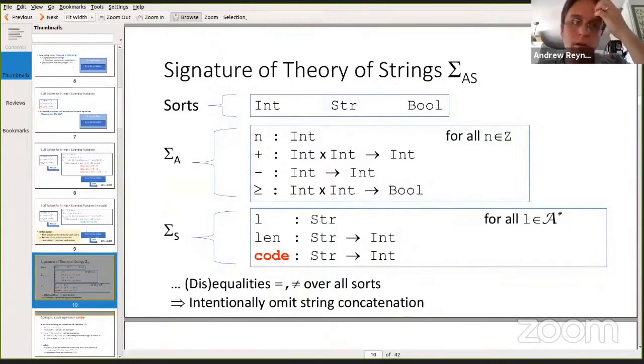So yeah, getting into the theory, or the signature of the theory, that I'll be focusing on here. Our sorts are the integer sort, Int, the string sort, and Boolean. The signature is broken into two parts, the arithmetic part and the string part. In the arithmetic part, we have the usual symbols of linear integer arithmetic, including constants, plus, negation, and linear inequalities. The string signature contains words, L, so string constants that belong to an alphabet, which is denoted A here. We have string length and then a string to code point conversion function, code.